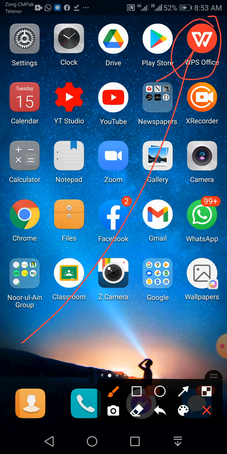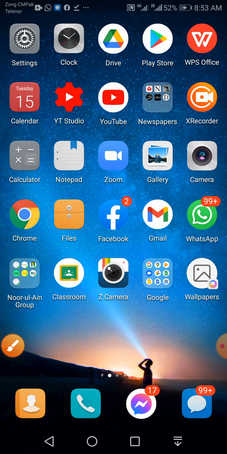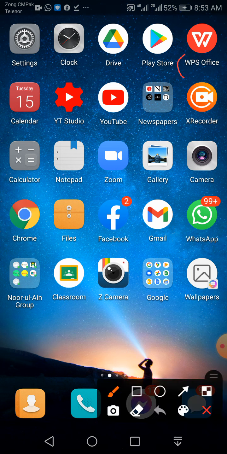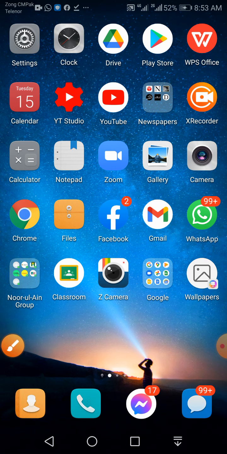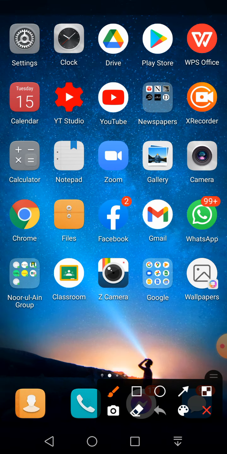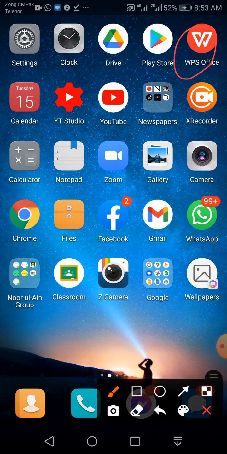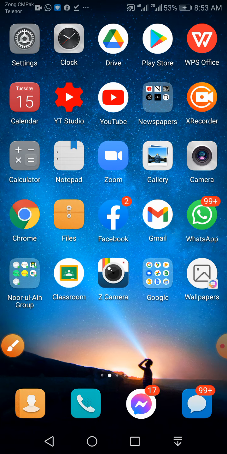As you can see here at the top, WPS Office means that W means Word file, P means PowerPoint, S means spreadsheet. So this small icon at the top, let me show you this icon here. This is an app which I have downloaded from Google Play Store, and it opens three types of files: Word file, PowerPoint file, and spreadsheet, that is MS Excel sheet. So let's click on it.